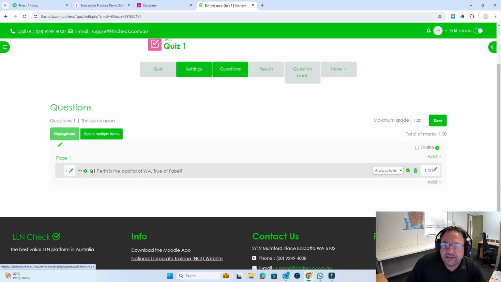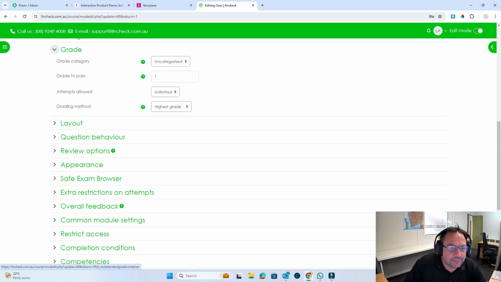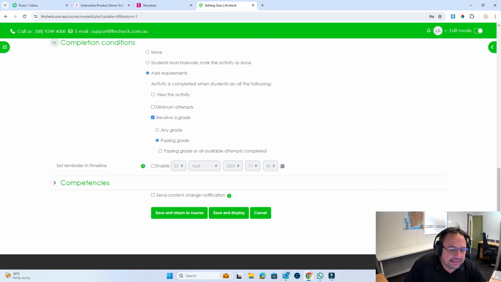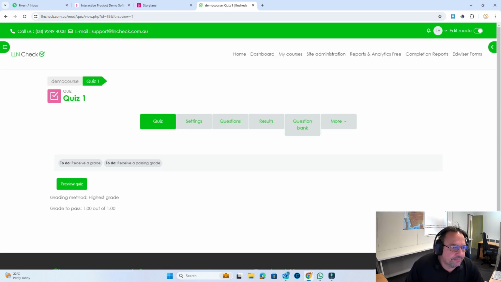Okay, so if we go back into settings and check the grade, we'll see that that's a grade to pass of 1. So that should match the number of questions. And then just a reminder, in completion conditions, receive a grade, passing grade. So we can go save and display on that. And that's now our quiz done.